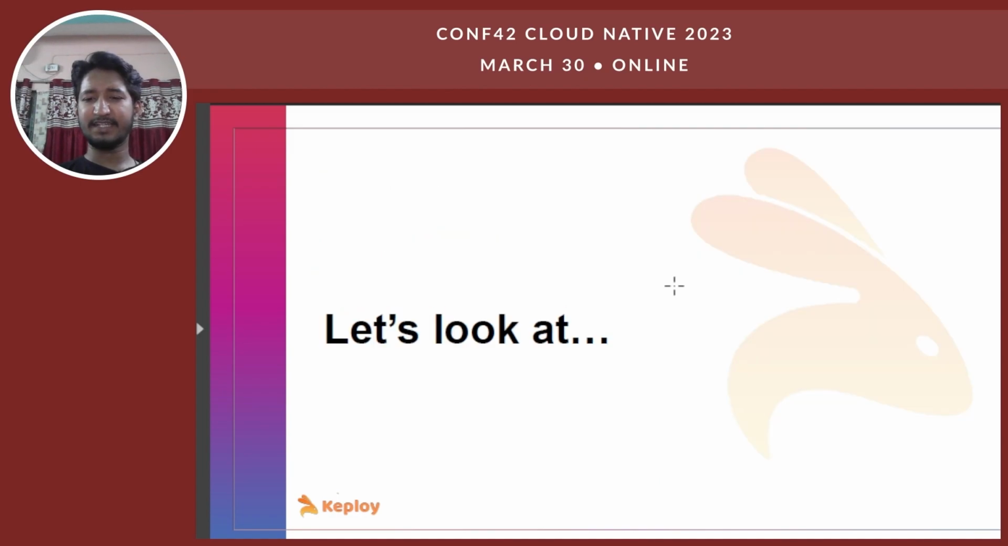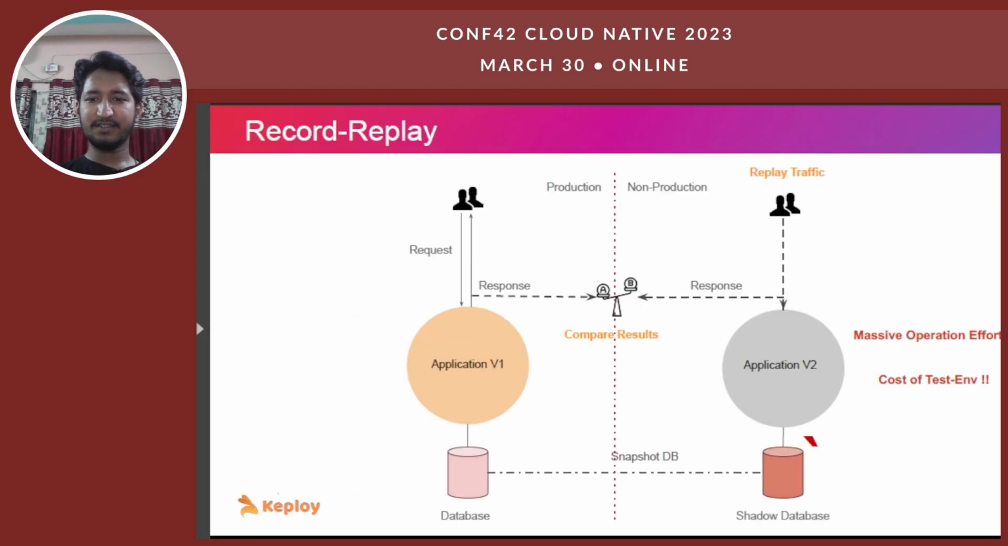Now let's look at what if we can record the traffic from production and we can replay it in a non-production environment. I know this is kind of something overwhelming and out of context, so let me explain it to you. So here's the thing. Think of it in this way. This is an application serving the user traffic, let's say application V1, and first we captured the user traffic from production, then we replayed it after setting up the shadow database of the snapshot database, and then we need to write to compare the responses.